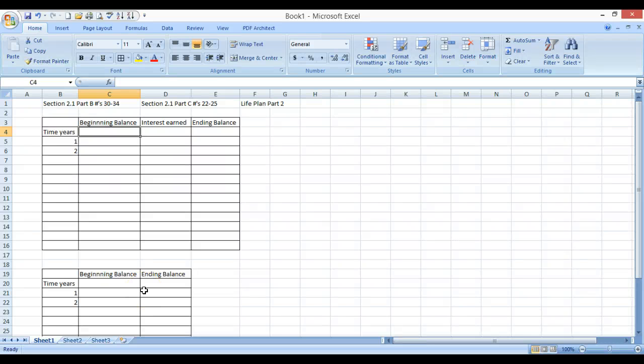This tutorial is to help you with Section 2.1, Part B, numbers 30 to 34, and also Section 2.1, Part C, numbers 22 to 25, which is coincidentally your life plan, Part 2. Now notice in Life Plan Part 2 it says that you should go to your life plan document, and down at the bottom press Sheet 2.